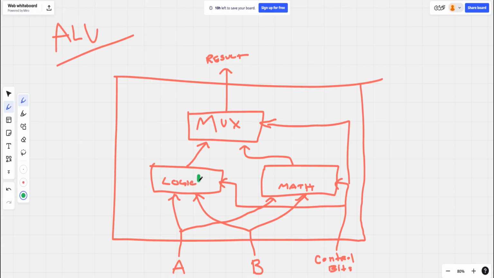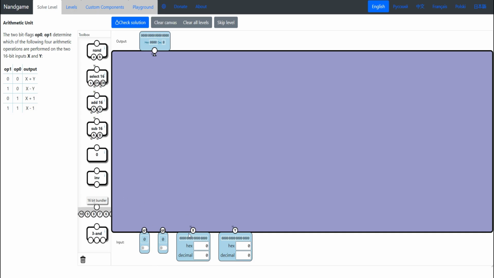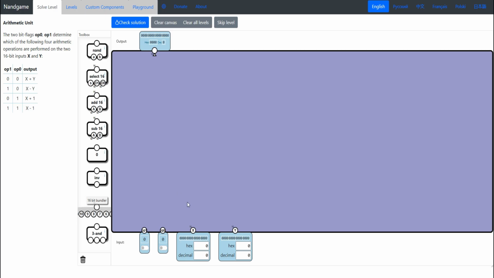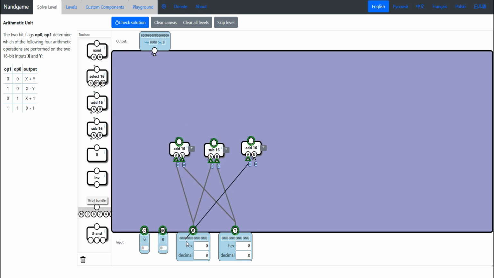We already built our logic component, and next is math, which should be pretty much the same thing that we just did. So we have two opcodes and then two number inputs, X and Y. Obviously I have them as A and B here, but it's the same thing. We're going to potentially need to deal with outputs of X plus Y, which should just be adding these two together, X minus Y, which is our subtract here, and X plus 1. That's just another adder. We're going to hook up the A to X here.